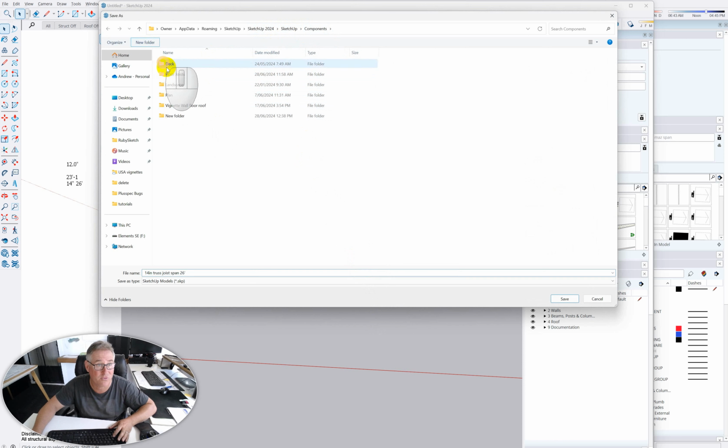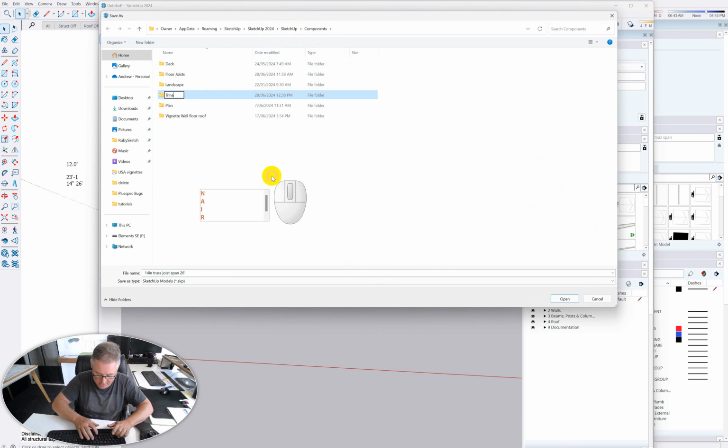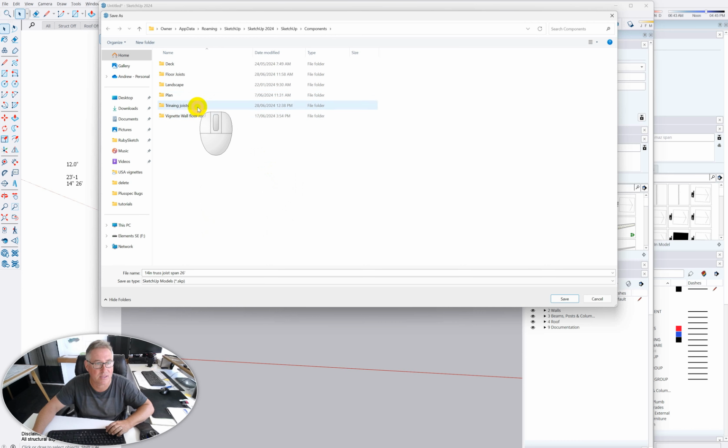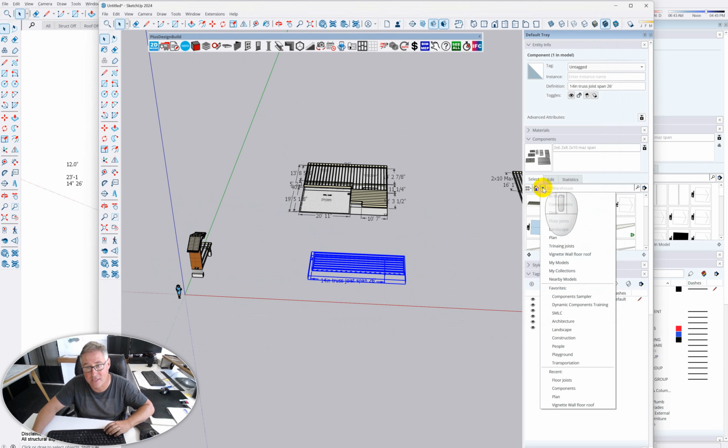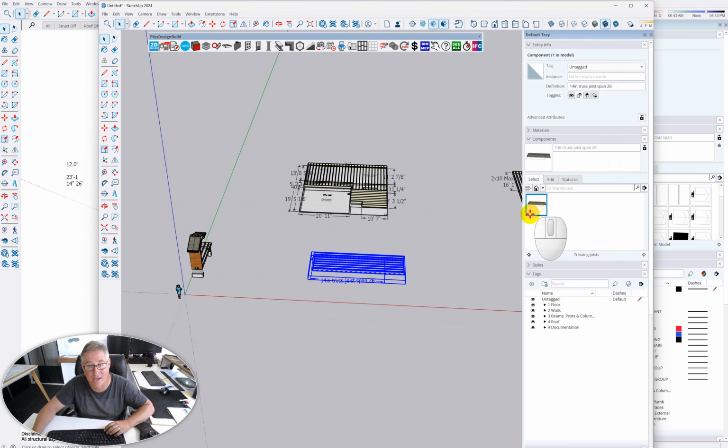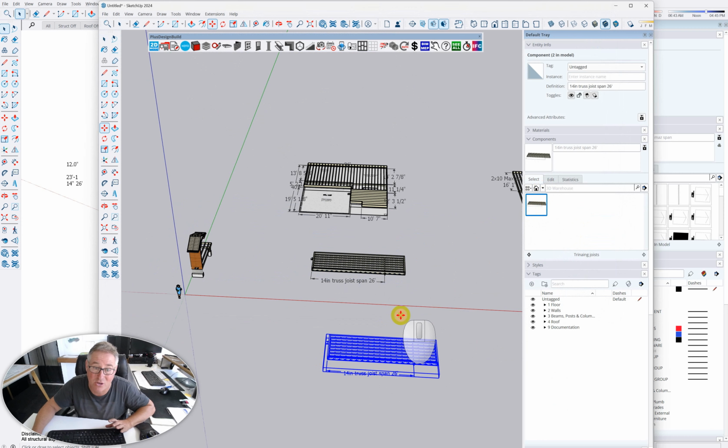I could create a new folder now, and I can call it Training Joist. Poorly spelled, you get the idea. And then I can go Save. The next time I open up SketchUp, I will have in here, you can see, that poorly spelled Training Joist, and therefore I now have a vignette that I can use anytime I open up SketchUp. Now that's a big time saver.